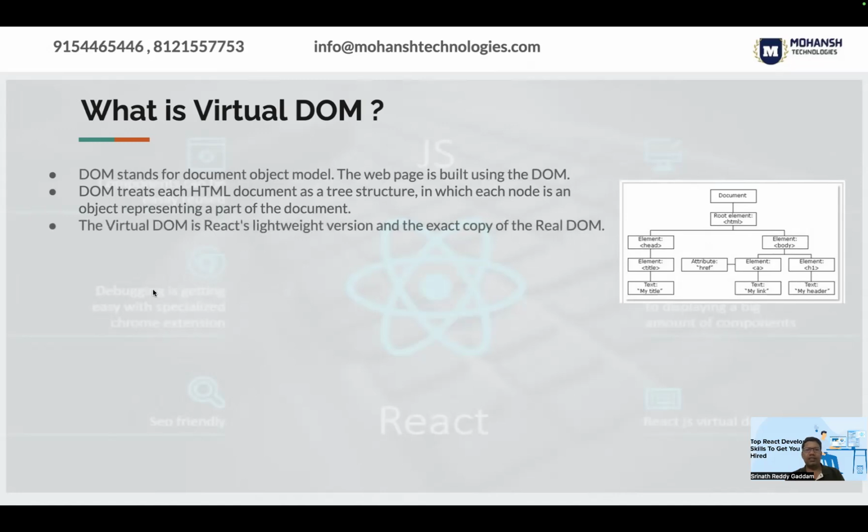The virtual DOM is React's lightweight version and the exact copy of the real DOM. The browser consists of the real DOM, but React maintains an exact copy of this real DOM called as virtual DOM inside the React memory. So real DOM manipulation is substantially slower than virtual DOM manipulation. What does this mean? Any changes happen in a React application, React makes these changes to the virtual DOM rather than making direct changes to the real DOM in the browser.